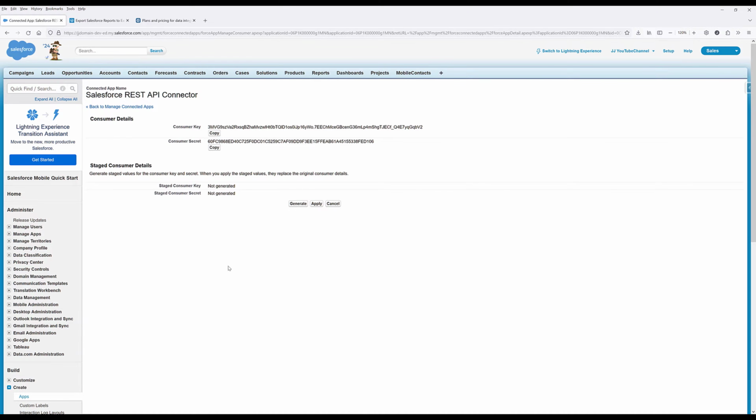Now, Salesforce doesn't offer a regenerate key option. So in that case, if you need to regenerate the consumer key and consumer secret, then we need to create a new connected app from scratch. And once we have the consumer key and consumer secret, we can now dive into the Python script development.